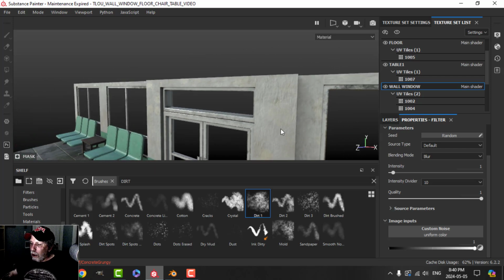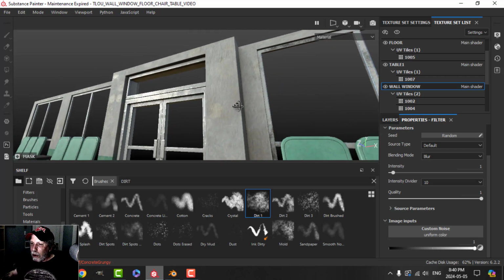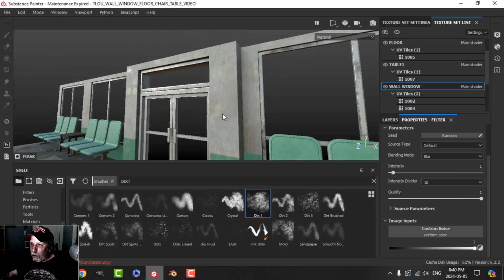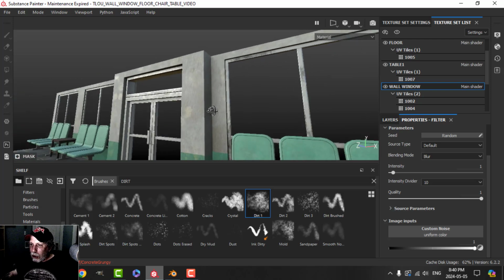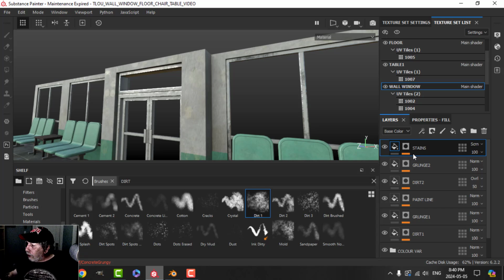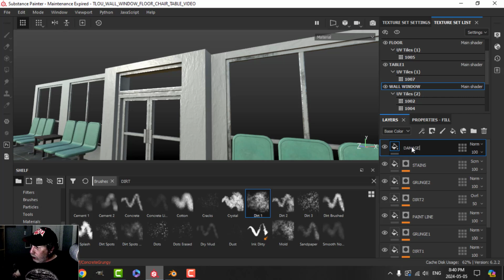All right. So we got some stains. We're getting very close. And those have very low roughness, so they reflect. So you get these kind of like stained, greasy spots that are kind of shiny. Okay, and now finally a little bit of other damage. So a new fill layer, I'll call this damage.